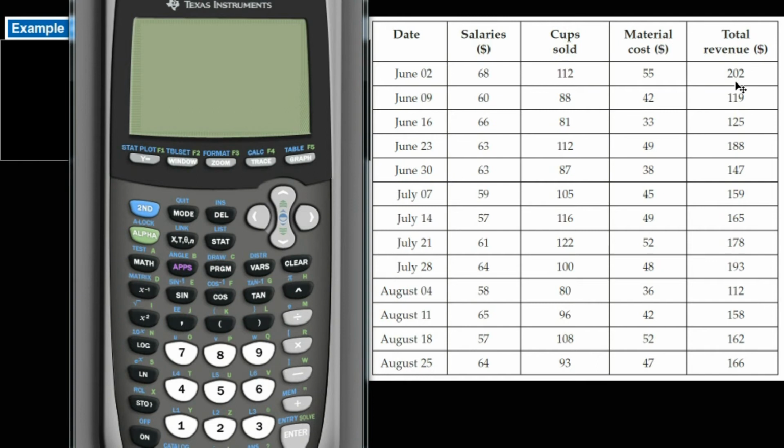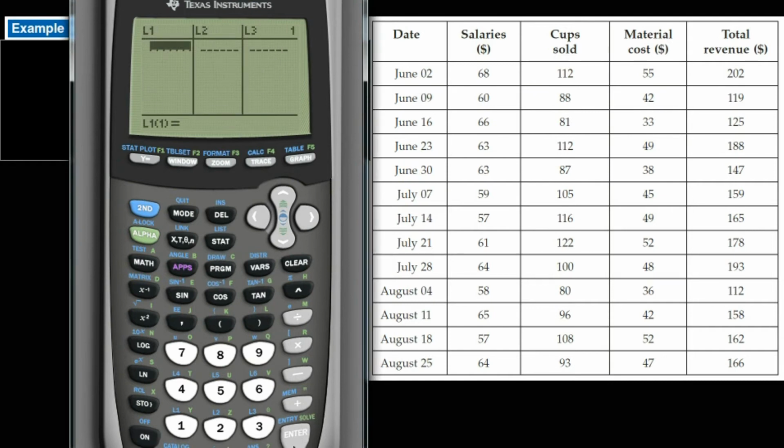So we're first going to find a linear regression model for the total revenue as a function of the number of cups sold. So we'll enter in cups sold as our x values and our revenue as our y values into our list 1 and list 2. So we'll turn our calculator on, go to Stat, Edit, and then in list 1 we'll enter cups, and in list 2 we'll enter revenue.